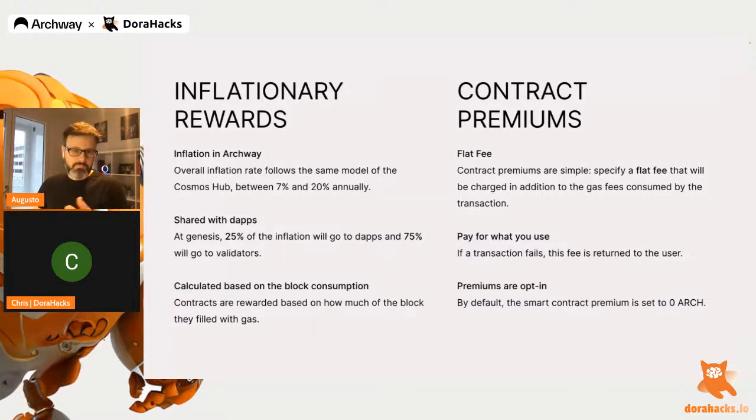You can put those costs inside those flat fees, and they can be adjusted at any time you want. So it's just a very simple example, but you can use it for many use cases. And here, the user will pay only for what they used. So if the transaction fails, this fee asked by the contract premium will be refunded in total to the user.